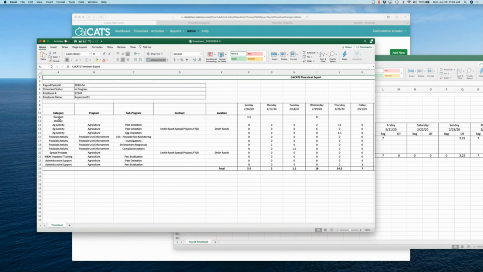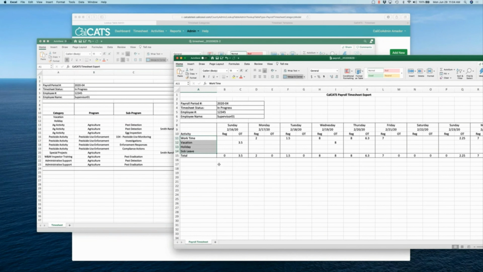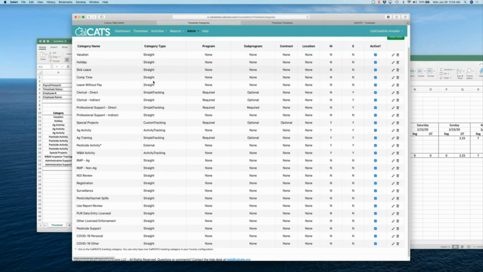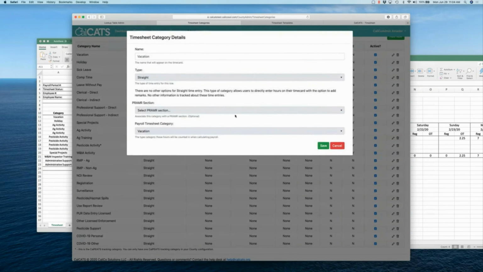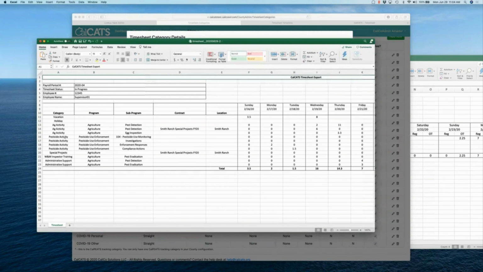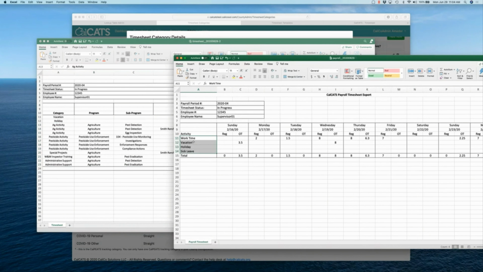And then, from this detail level, how that maps down to this simplified level, you also control on the timesheet categories with that mapping. So we've got this payroll timesheet category mapping that says I can have 20 different categories on my detailed timesheet, roll them all up into this one payroll timesheet category. That's how all of this stuff here ends up in work time. So it's highly flexible, and you really can control what these look like.